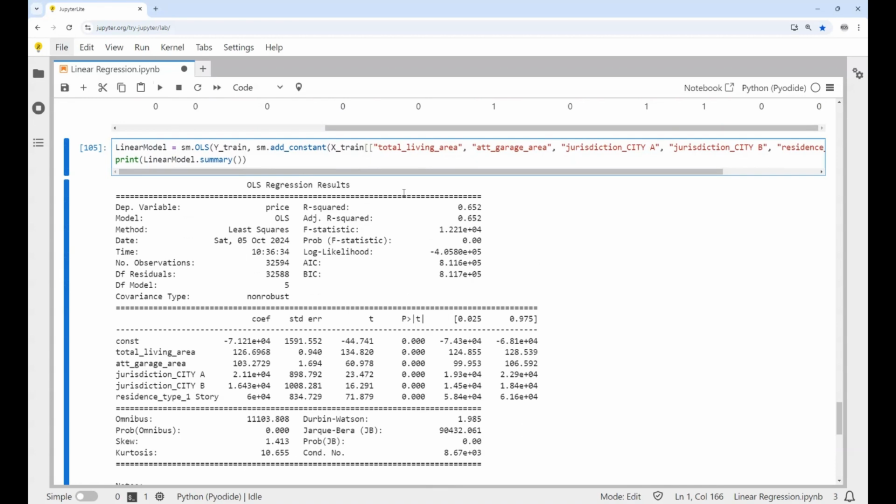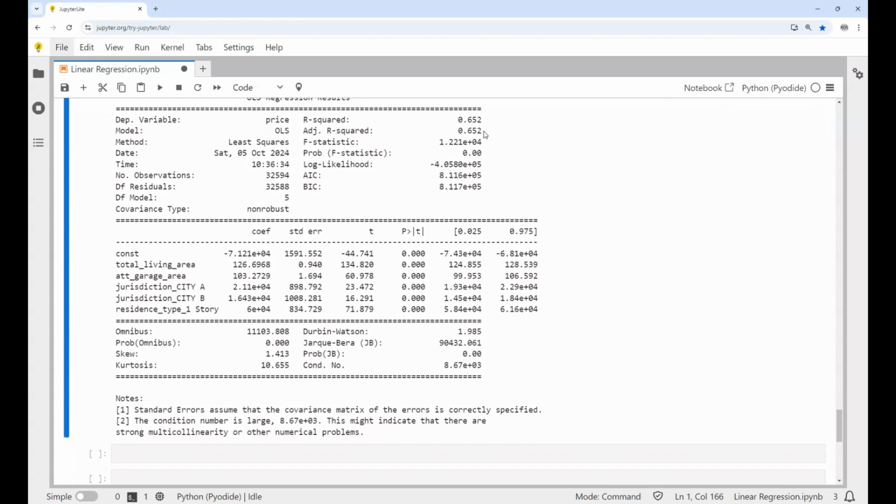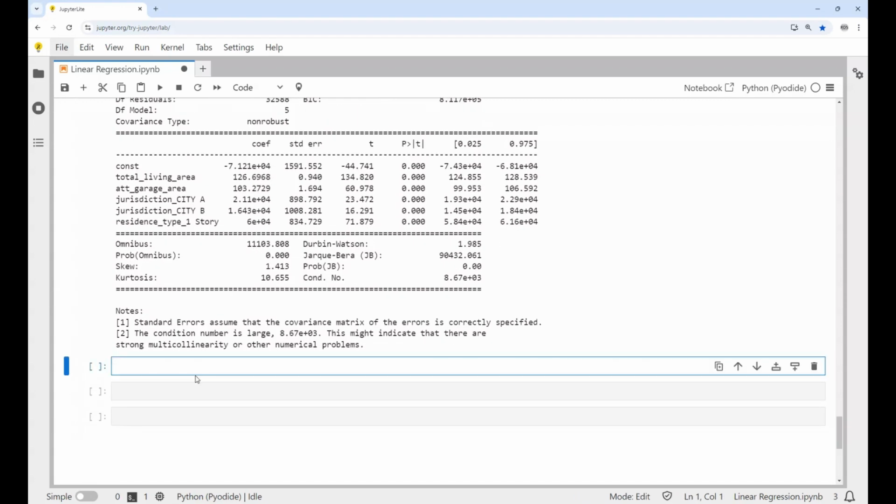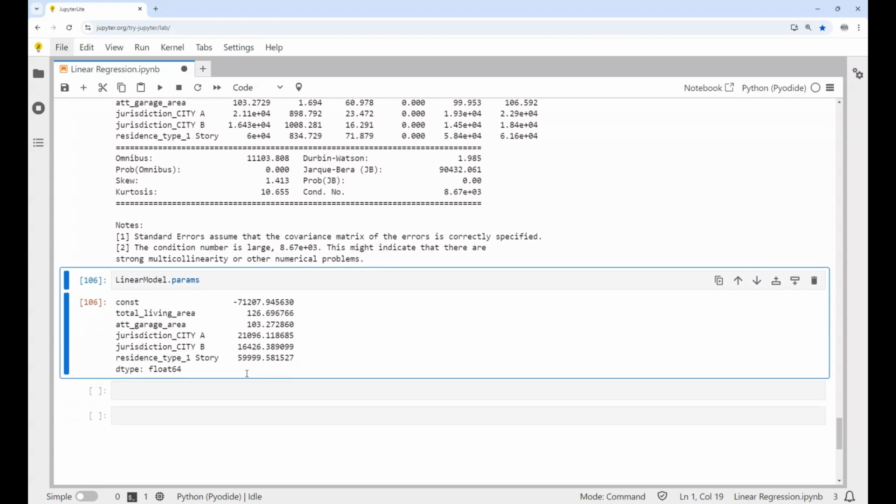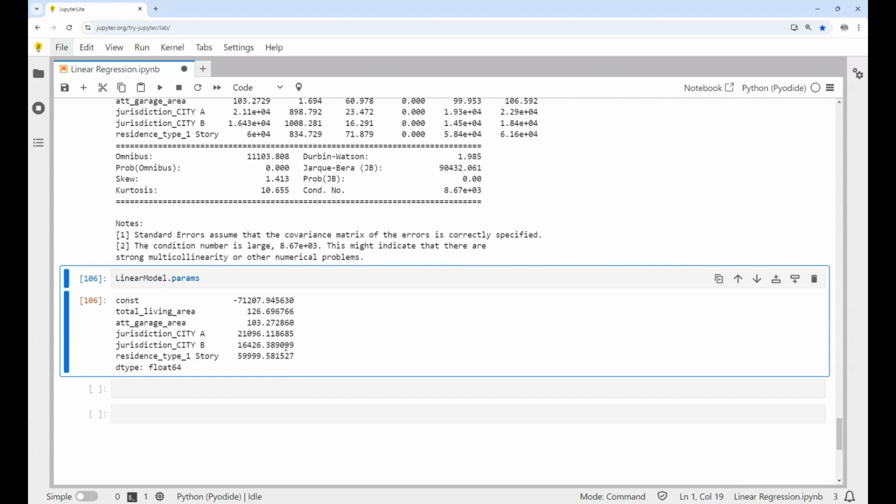There we go. And so the one thing you'll notice is that adding in the residence one story variable jumped our R squared up from 59 to 65%. So it looks like it's a very significant variable. But again, these coefficients are in scientific notation. So let's just look at them outside of scientific notation. So we're going to say linear model.params. And so when we look at it, it looks like residence one story, so homes that are one story, sell for on average almost $60,000 more than a two-story home.